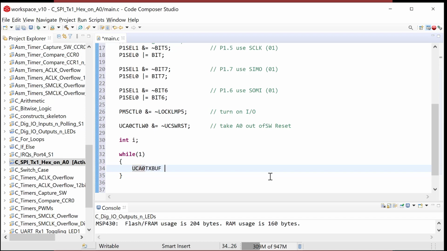Notice it's the same transmit buffer as when we did a UART. And I'm just going to say 0x4D, and that's it. So send 0x4D out over SPI, and that's it. It'll send it.